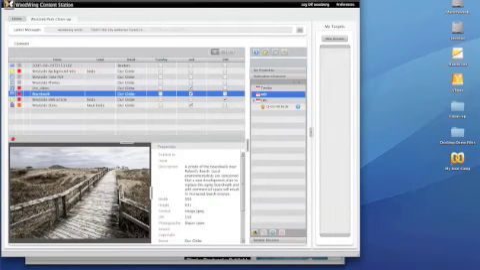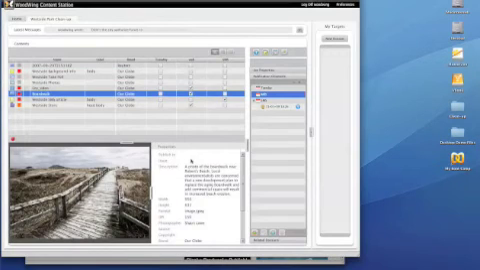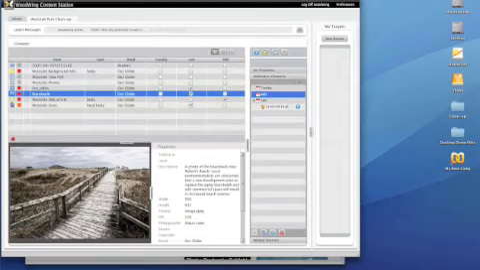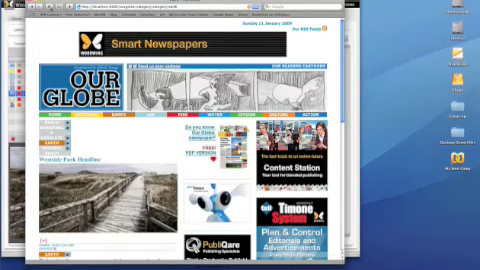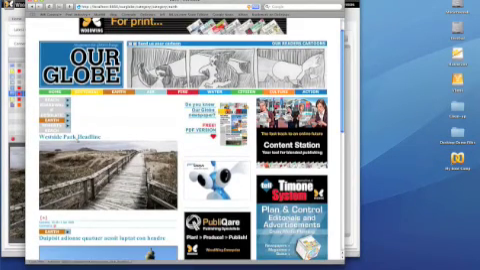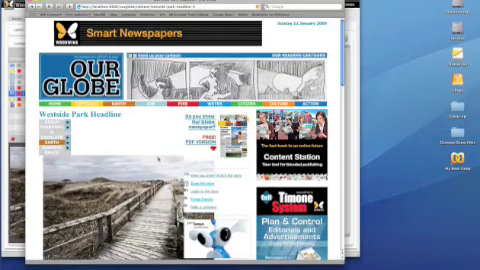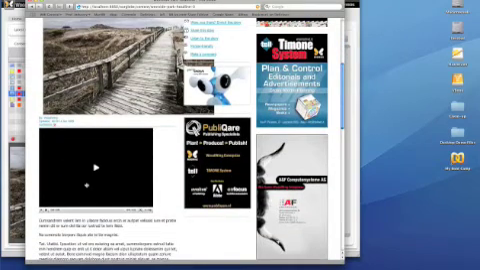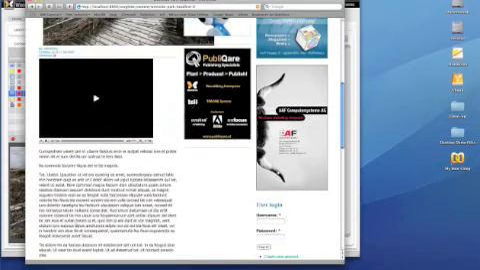If I click on Publish now, these are the pieces that are going to be sent over. I click on OK. It says it's been successfully published. If I switch over into Safari and refresh, you can see West Side Park headline, and here's that image. And when I click on it, you can see it's not the best image listed there, but here's that video, and then here's the text.